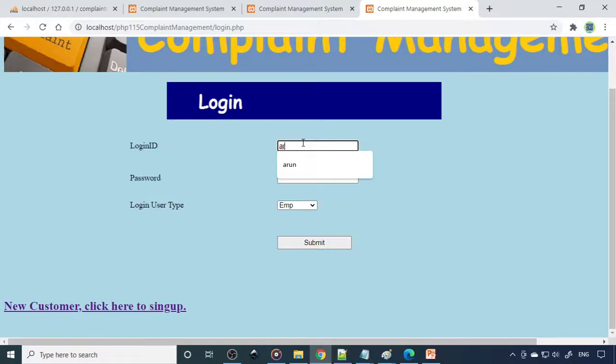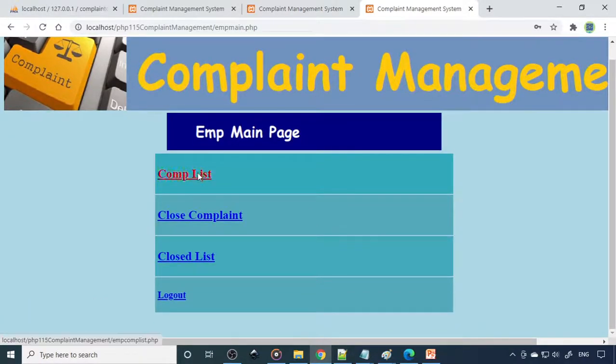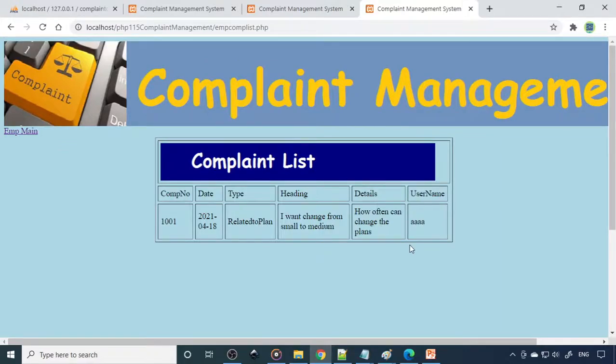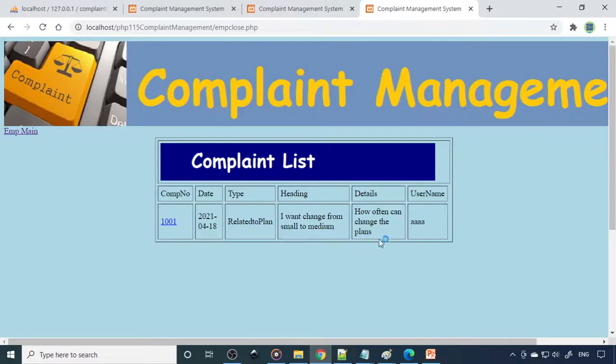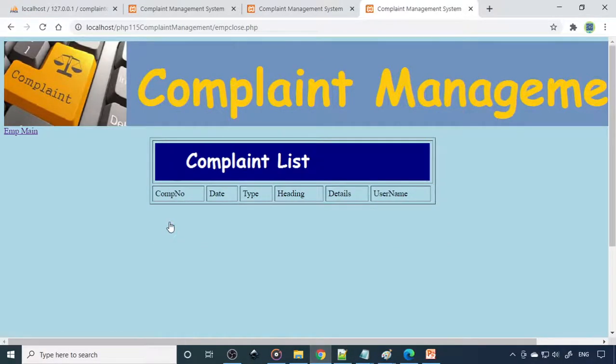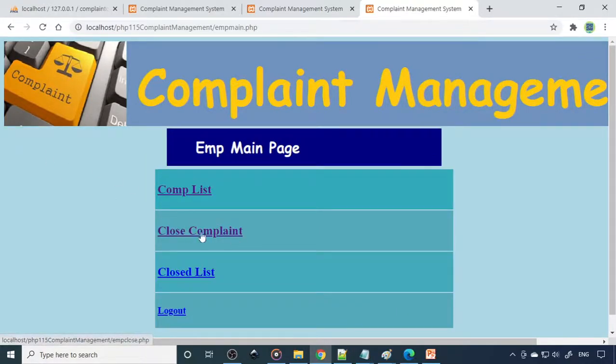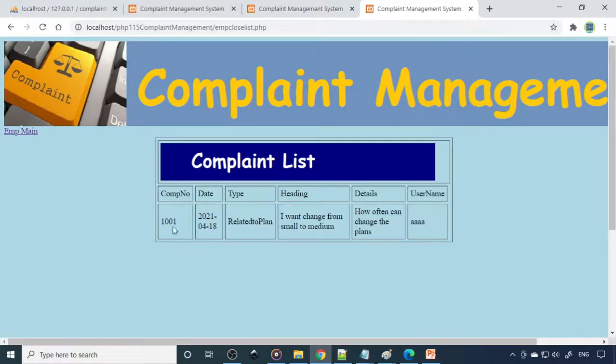So now you can see the complaint list. So there is a complaint for them. So then there is an option called close the complaint. So now if you solve the complaint, you can close the complaint by clicking on that. So the complaint will be closed here. So closed list, so overall closed, so that is there here.